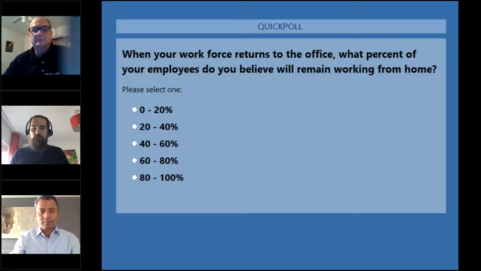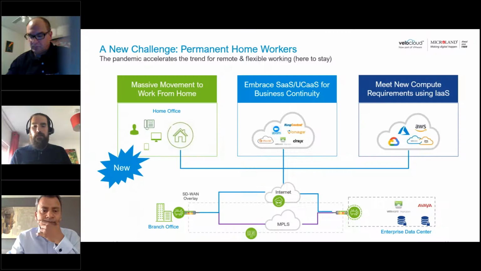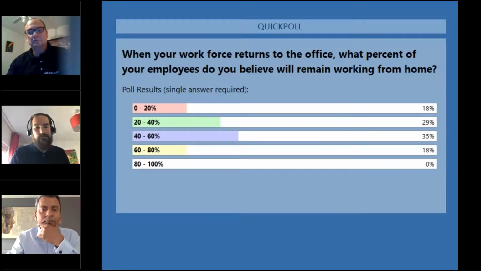We'll keep this open for a little while longer before closing. So yes, again, what percentage of your workers will mostly remain at home? Just a reminder, we'll close the poll and share the results.